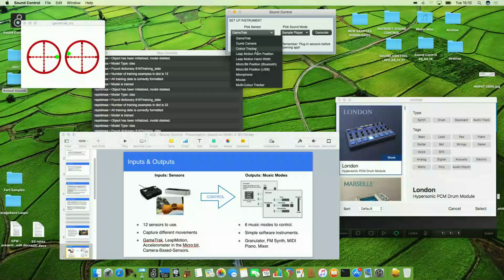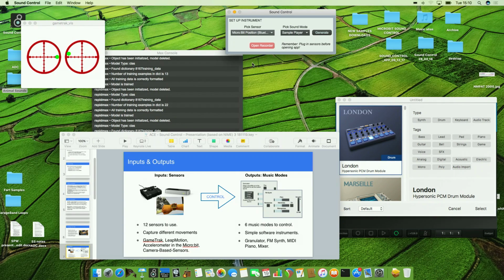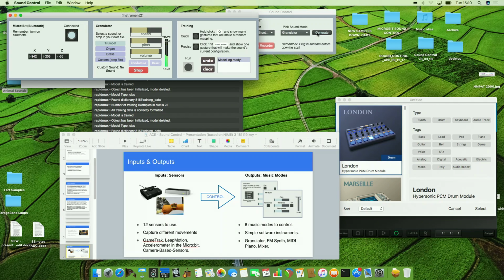So again, I go through the same process. This time, of course, we pick the sensor, which is Micro:bit with Bluetooth. Let's take the granulator this time. So we generate that. I'll just stop that for a second.